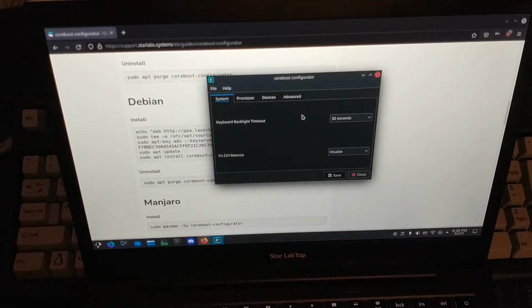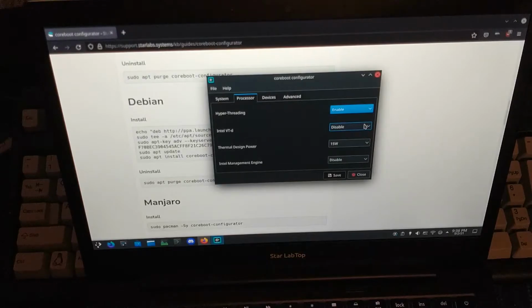Okay, so we got the keyboard backlight timeout setting here. We can change it from 30 seconds to 1 minute to 3 minutes to 5 minutes to never. We got FN control reverse, which is disabled. You can enable it. In processor, there's hyper-threading, which is enabled. This is a dual-core, 4-thread i3, by the way. This is the lower-end, higher-end laptop that they had available at the time.